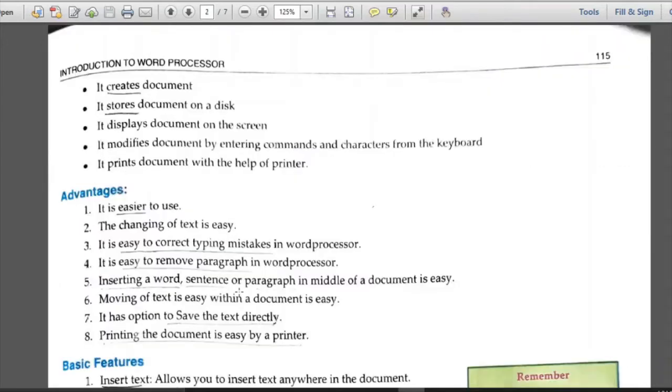using the word processor. It helps in creating the document, it stores the document, it displays the document, and you can do various modifications using the document. Some of the advantages are: it is easier to use. The changing of text is easy. You just simply backspace and can rewrite your data, rewrite your information, or you can just correct your typing mistakes. You can easily remove a paragraph in a word processor. If you want to add, delete, copy, paste, everything can be done in your word processor.